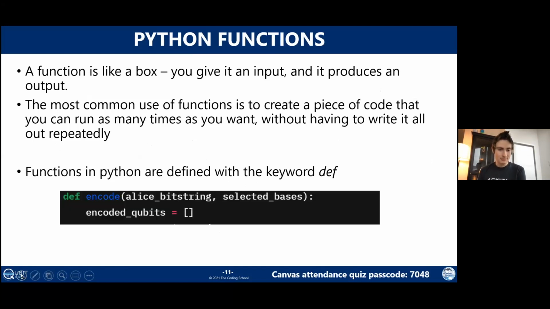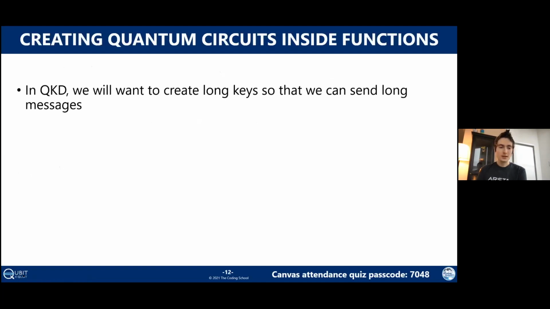This is how we saw before how you define a function in Python. You use the def keyword. You define a function, you give it a name, such as encode, and then you can pass in a certain number of arguments to that function. In quantum key distribution, I will expand a little bit on why we want to do this. We want to be able to create long keys, right? I will also explain exactly what a key is and all that kind of stuff when we get to the notebook, but we want to create these sort of longer keys.